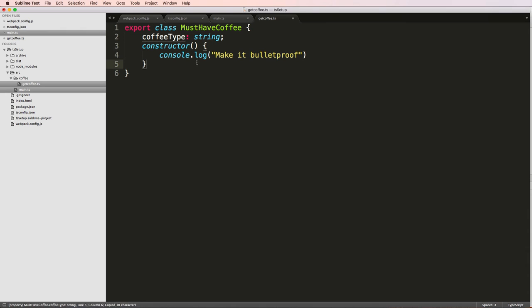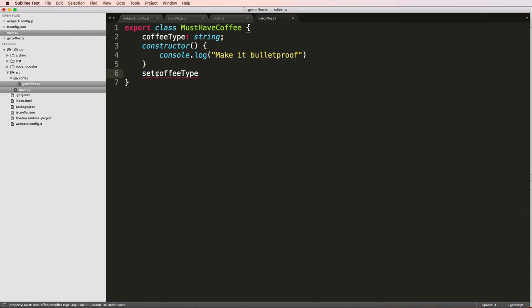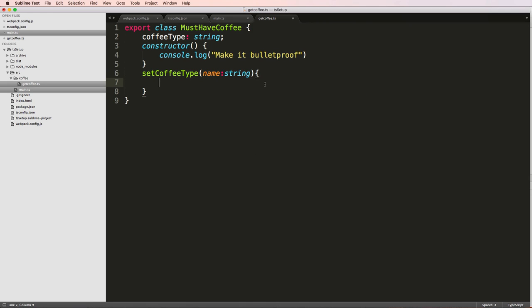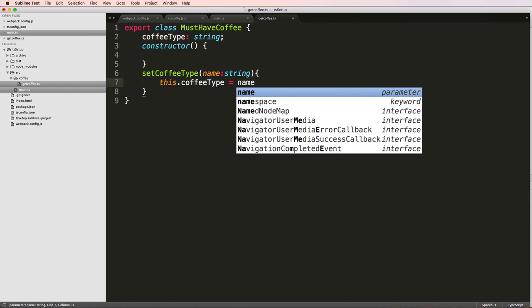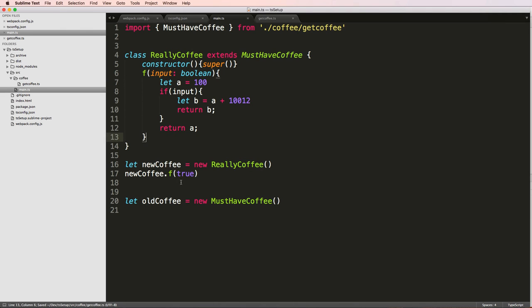And in my constructor, I might want to set it here, but I'm not going to. Instead, I'll just say set coffee type as a method with a name being a string. And in this case, I will not set a console log. I'll just say this.coffeeType equals name. Okay, so we've got that. So in main.ts, new coffee, set coffee type, and we're going to say the name is bulletproof.